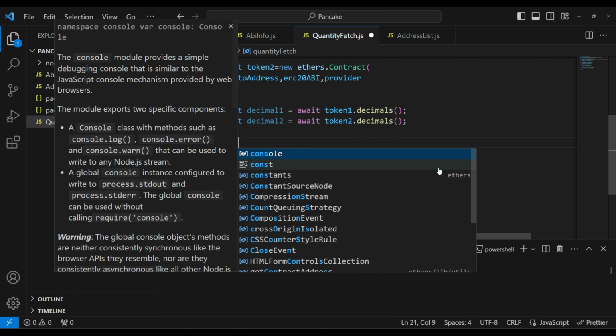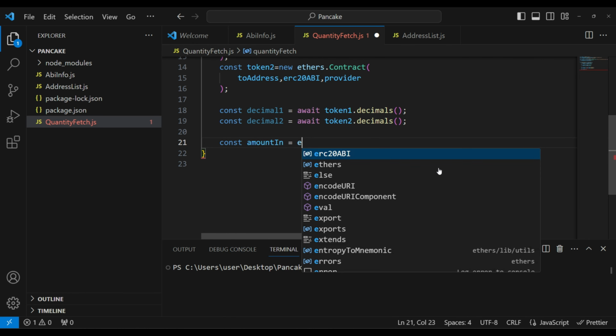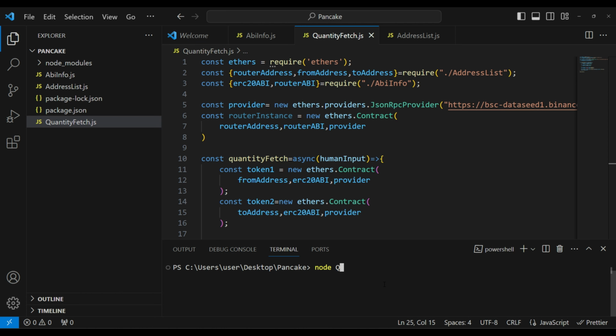Now we need to convert this value to the appropriate format. So I will do amount in, ethers utils. I'm using the utils package of ethers, parse units, and in this I will provide this human input value, then I will provide this decimal value, and then I will convert this to string. So let me show you an output for this so that you can see what I'm trying to do here. Let me run this for now. Okay, I think we haven't made any mistakes, so let me just copy this and call this function out here. Let's check this. So I will simply do node quantity fetch .js. If everything is correct, we will see the value.